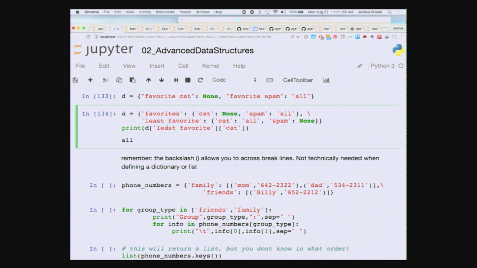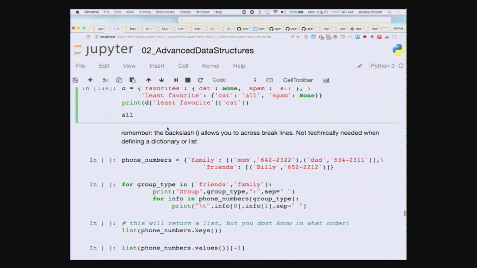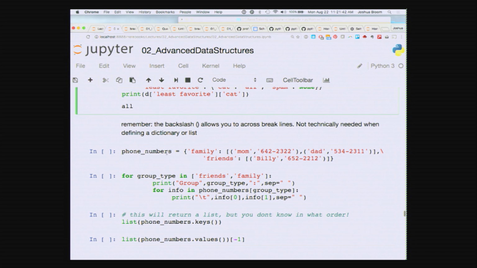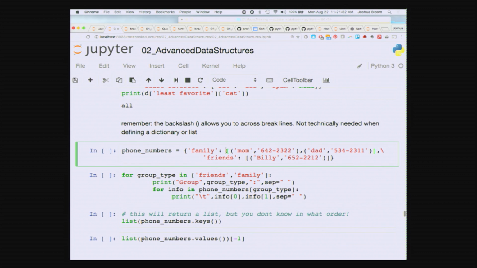What's that? D is the variable name. I just did it for shorthand. You could call it anything you want. Phone numbers. So this is a nice little phone book. I've got family and friends, and I've got now not as the value a dictionary, I've got a list, and the list is of tuples.